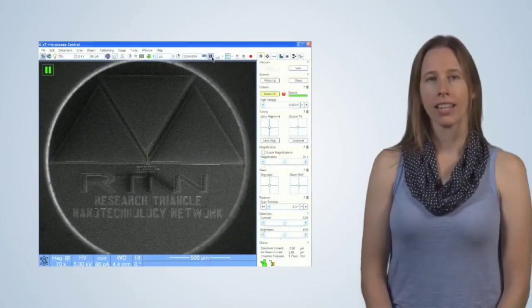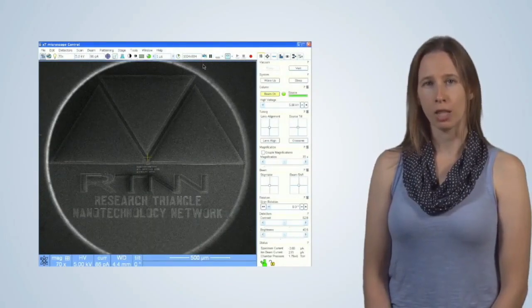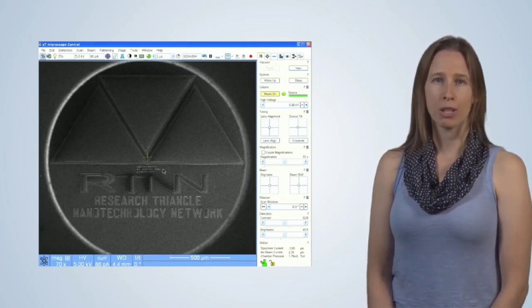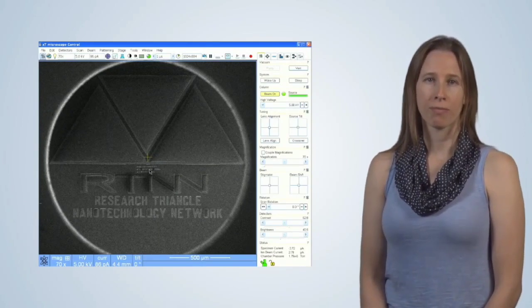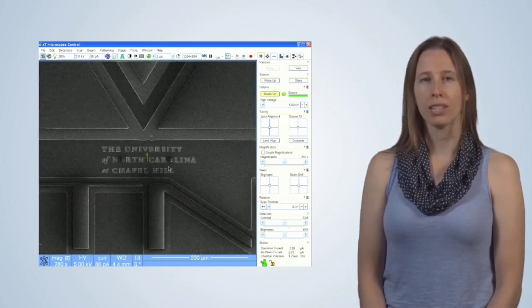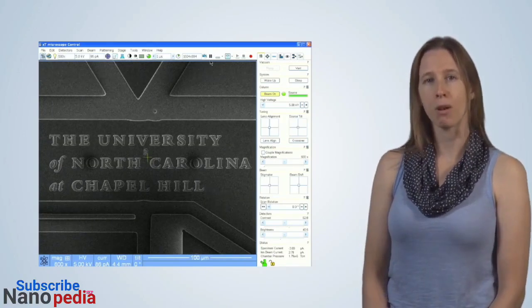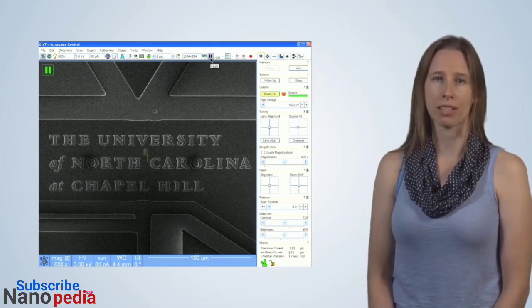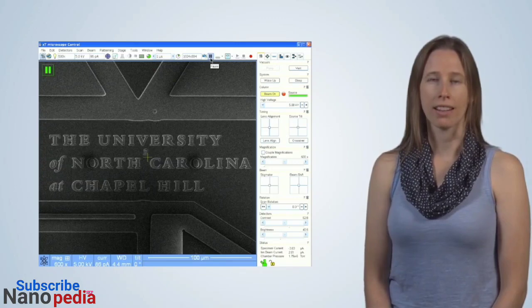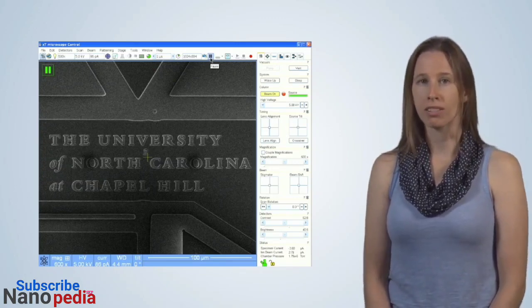Today, we will be talking about electron beams. This is an image of the RTNN logo taken with an electron microscope. Notice the scale bar in the bottom right corner. As the microscope zooms into the features of this logo, you can see that there is another, much smaller UNC logo also present. This one is only about 200 microns wide, and the features are even smaller.